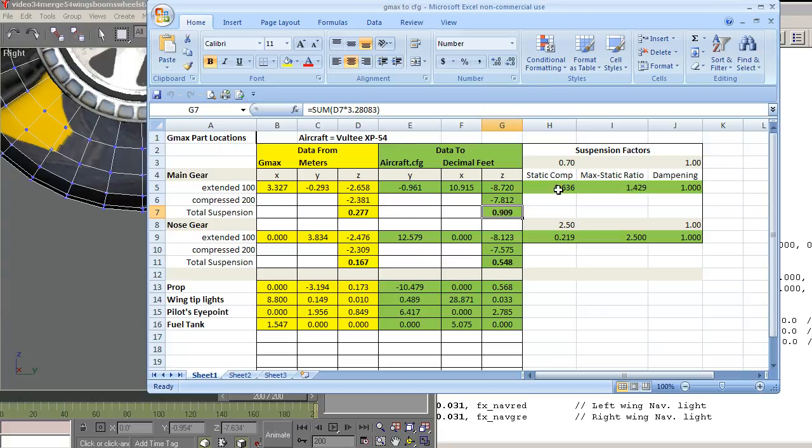So what happens when you do this, your gear is going to have plenty of static compression. It'll take bumps really well. It's not going to be harsh. It'll take gravel runways, grass strips, dirt runways, etc. All that very well. And when you land a little hard, it'll absorb that, and it won't give you a crash because you overstress the aircraft.